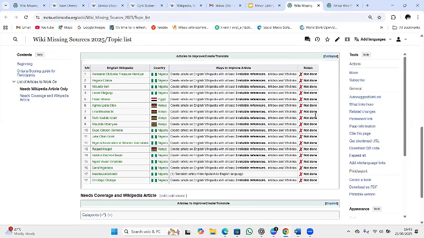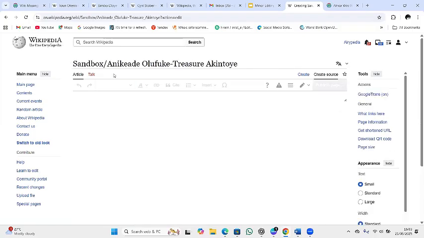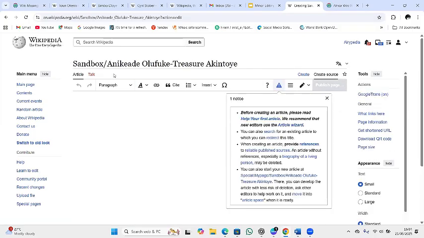I'd like us to pick one. Okay, let's pick the first name. Anike Ade Olufunke Treasure Akintoye. This name, I'm using the sandbox because we're just practicing, and later on we can move it to the main space. But for now, in case there's any mistake or any errors, we can easily correct them before moving them to the main space. We can't do that if we are creating directly on the main space.